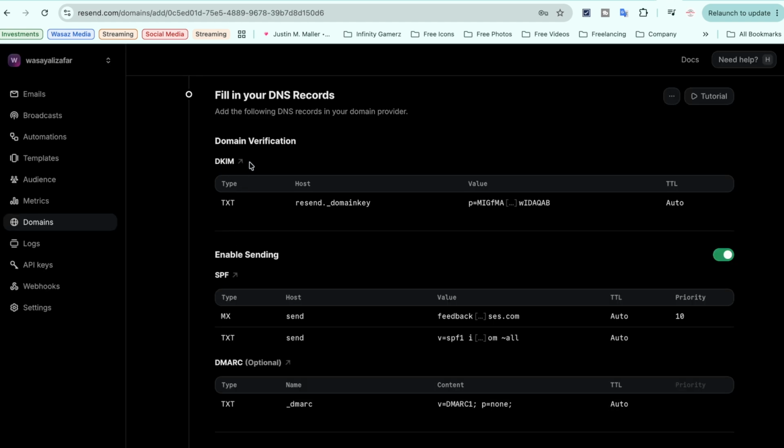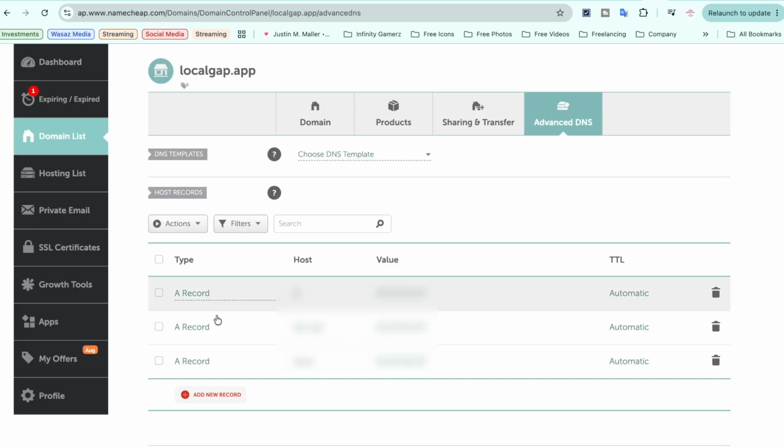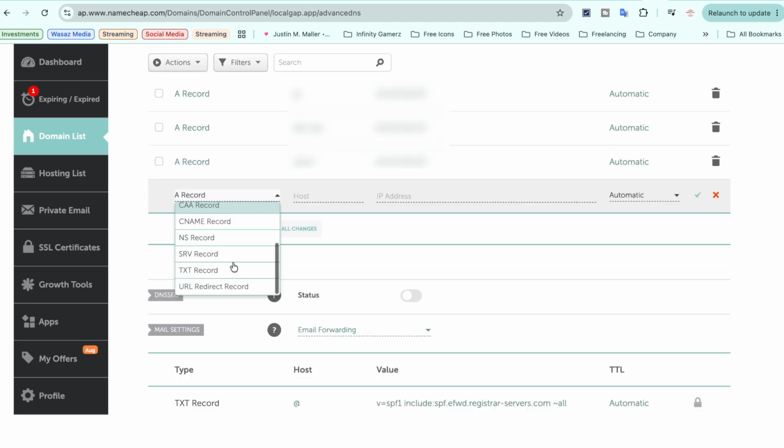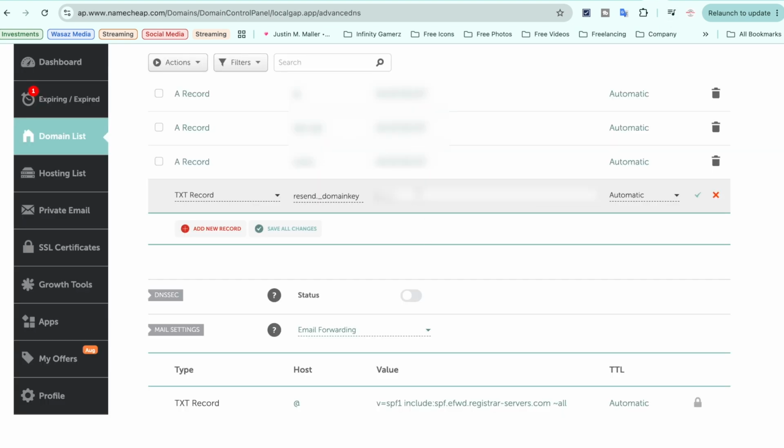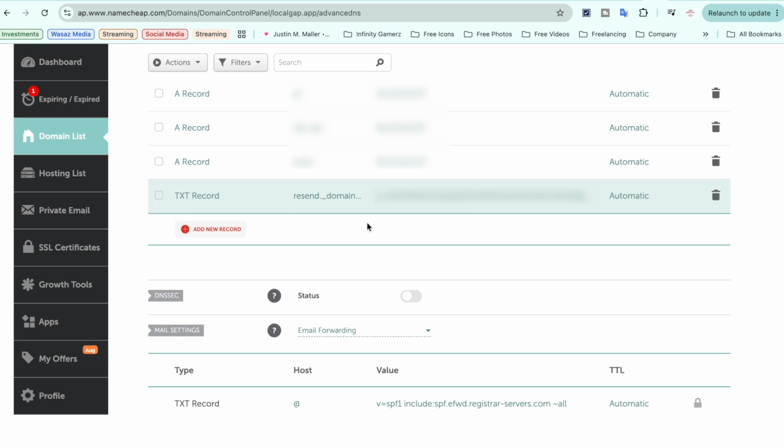In Resend, first of all we have a TXT record. So here it shows the host, the value and the TTL. We are going to copy the host, go to Namecheap. Here under host records, click on add new record. We are going to choose TXT, the host that we just copied. Go back, copy the value, paste it in the value section. TTL is automatic, and click on save changes. Once this record is added, I will add the remaining records as well.